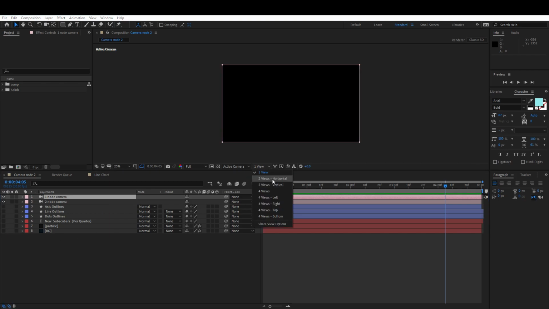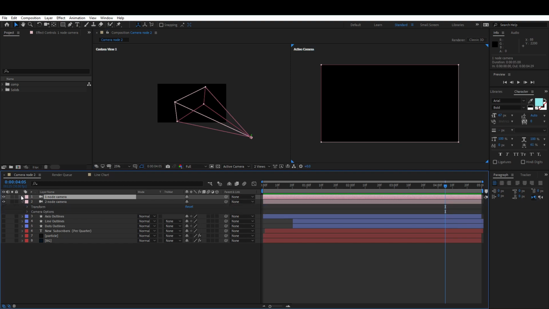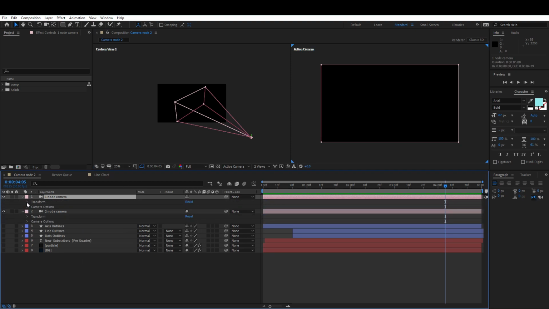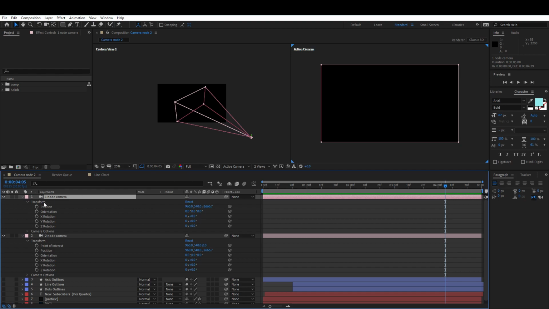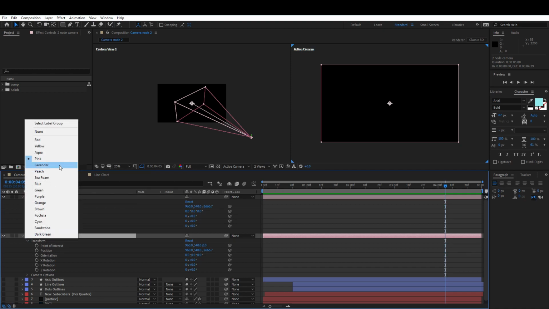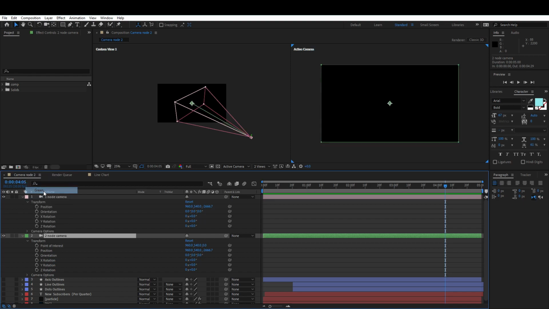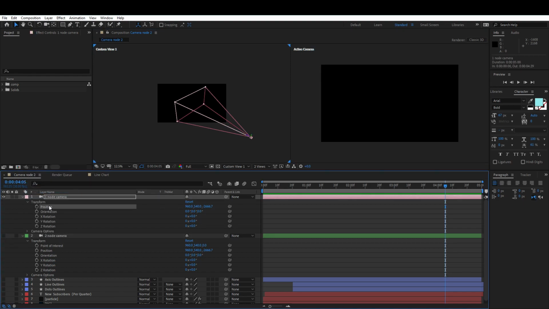So let's go again to my 2-view horizontal, and when we open our transform, you will notice the difference. The 1-node camera only has a position, while the 2-node camera has a position and a point of interest. Let me change the color of this to have some distinction between the two. Turn this green, and now let me move the position of the 1-node camera. See and observe what is happening. So I'm moving it on the X-axis, the Y-axis, I'm moving in the Z-axis. So the entire camera is moving.